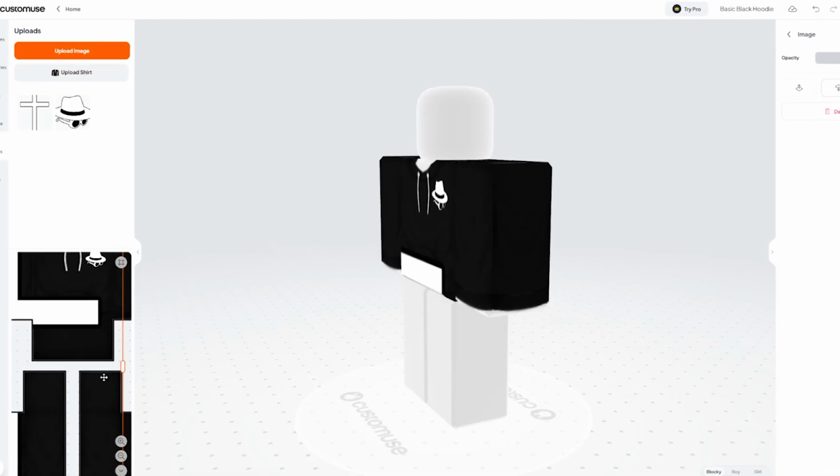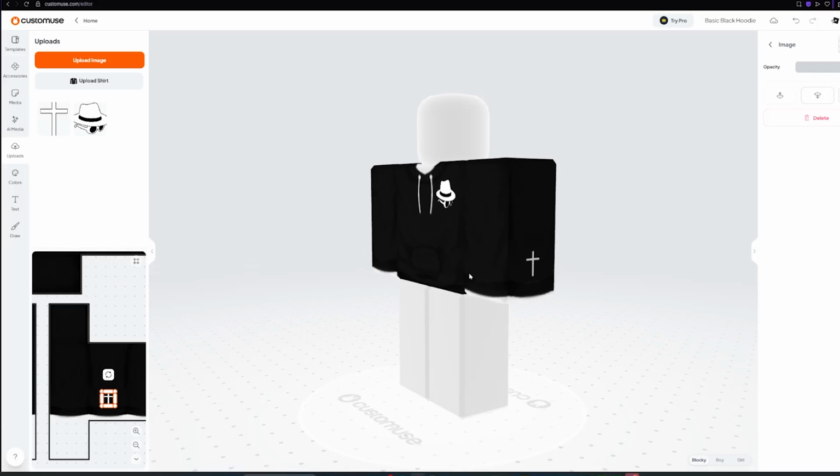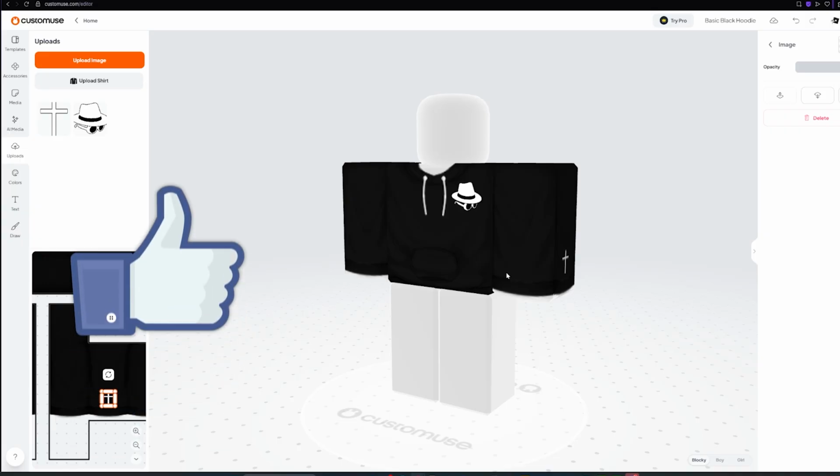Now I'm gonna add the little cross to the side. Just gotta make it smaller. And there you go, that looks so sick. And this is the exact process that you could use for any item, whether we're talking shirts, hoodies, pants, entire outfits. And this is the most simple way to make clothing on Roblox.